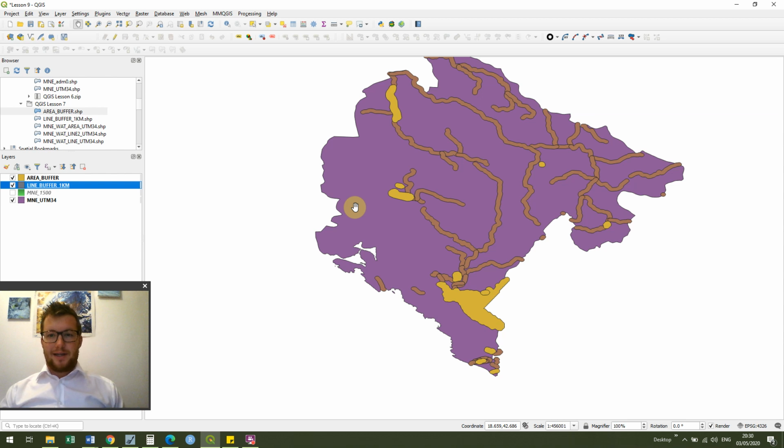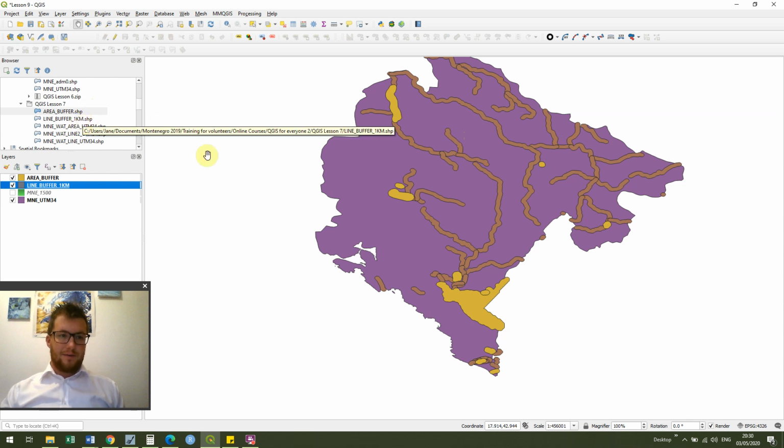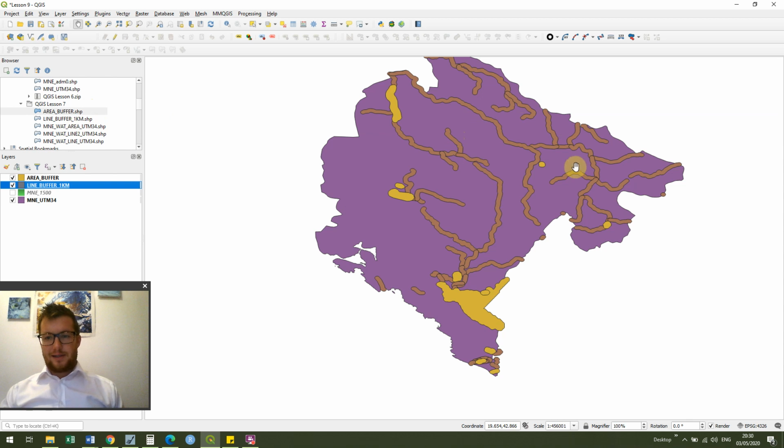Okay, so in today's quick tip, I'm just going to show you a little something. So I've opened up our line buffers from lesson 7, and you can see that our line buffers have got this horrible overlap, and it just doesn't look particularly great at all.